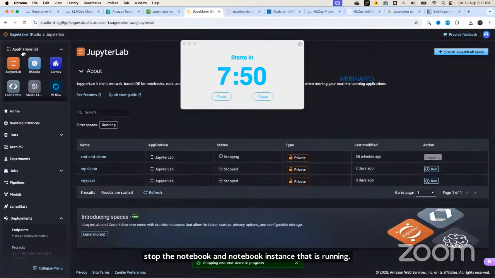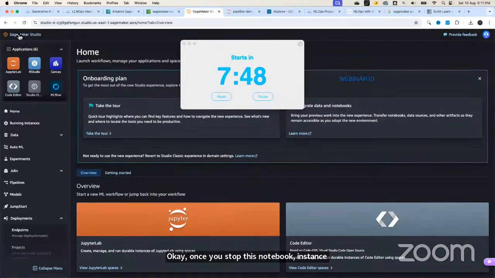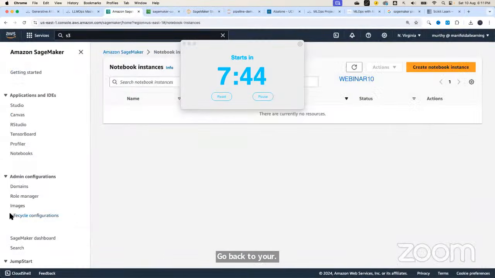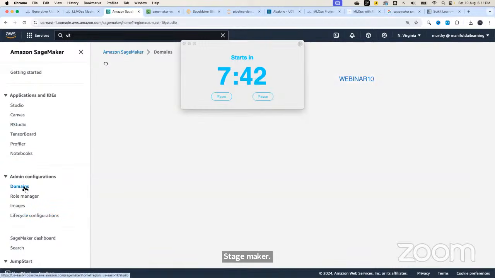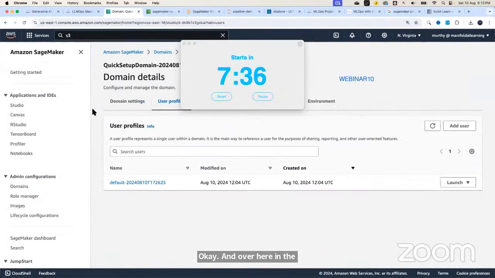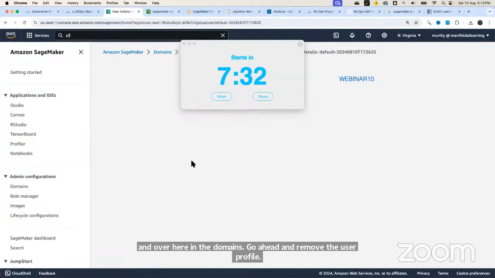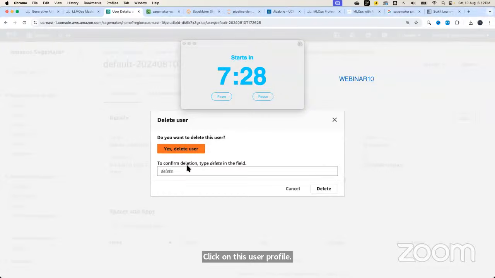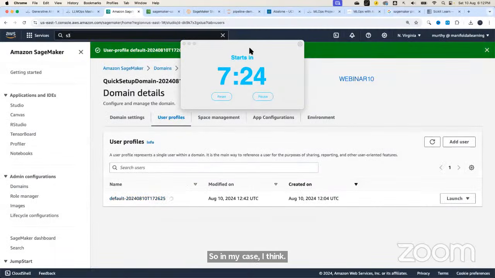Okay, once you stop this notebook instance, go back to your SageMaker service and head over to the domains. Over here in the domains, go ahead and remove the user profile. You will see a user profile that is created. Click on this user profile and select the option to delete.